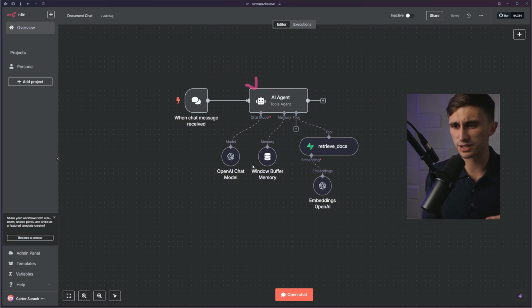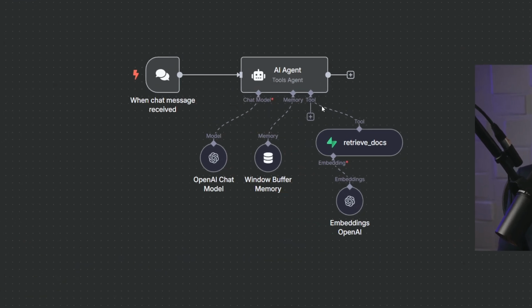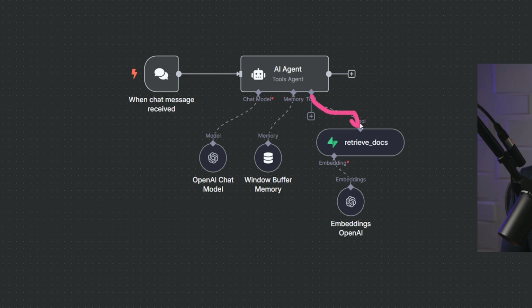The AI agent is pretty standard. It just has a message model with OpenAI using ChatGPT for this. Then we also have the window buffer memory. This is just keeping the memory of this conversation that we have going on right here. And the tool that it has connected to this is the retrieve docs tool.